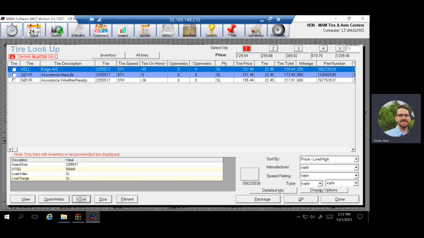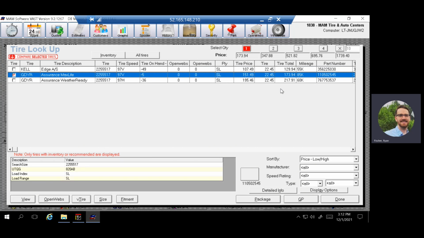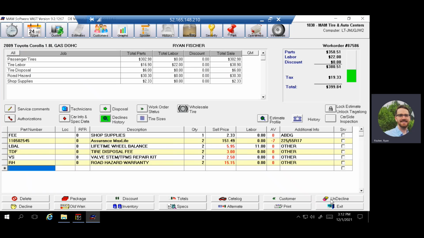Now, since we do have some tires in our local inventory, we're going to sell them. So I'll click on the tire, I'll hit quantity 2, and we'll hit done. Now at this point, the tire will be thrown onto my work order screen as well as a few services for those tires. We call those services tag-along parts. Tag-along parts are any service associated with the sale of a certain product. Every time we sell a tire in my system, we will bill for the wheel balance fee, the tire disposal fee, a TPMS repair kit, and the road hazard warranty.